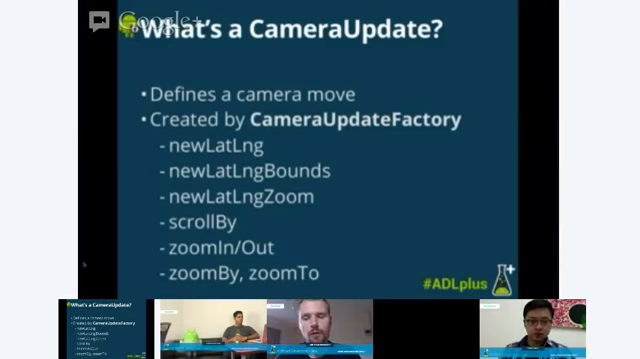You can also scroll the map. So here you specify the number of pixels you want to scroll over a map. And that's animated then as well if you use the animate camera method. You can zoom in or zoom out. And that basically means zoom in one zoom level. So you don't specify how much you want to zoom in by or zoom out by. You just say zoom in or zoom out, just like you would do when you press one of the plus or minus buttons that you've seen before.